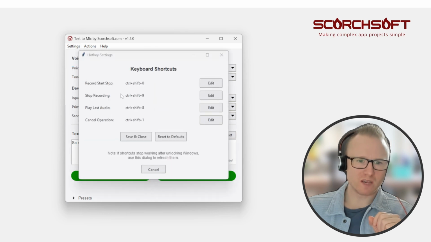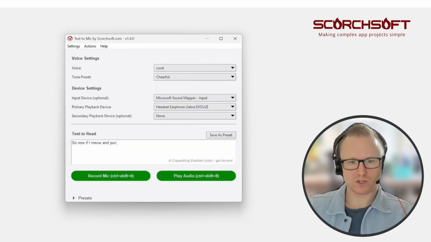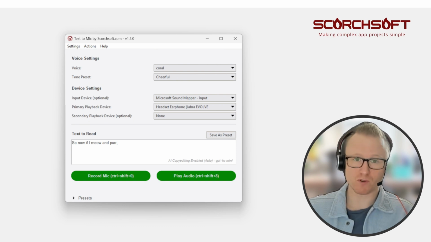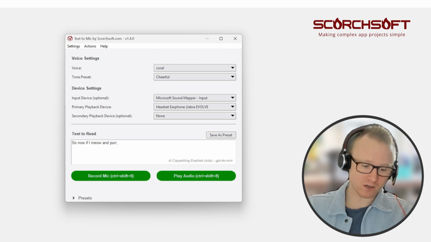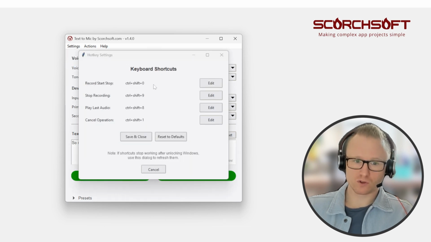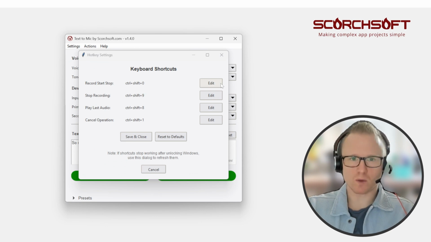You can also manage keyboard shortcuts. So the main keyboard shortcut is this one, record, start, stop, which essentially allows you to press the keyboard shortcut to start and then to stop, and then it will automatically record in the background. So if you get this out of the box, I'd recommend you just use that keyboard shortcut, Control Shift 01, or set your own, and just record and then stop with it and it'll play.